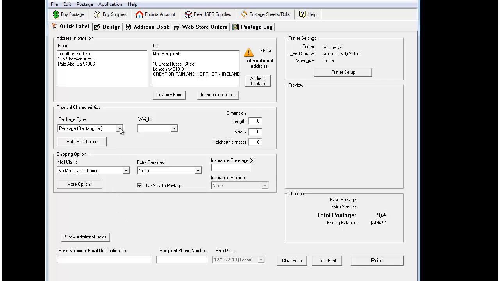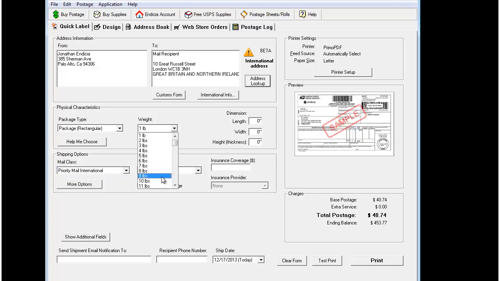Fill in your package characteristics, choose your packet type and mail class, and choose other options if needed. If you'd like the recipient to receive notifications about the shipment, enter their email address or phone number below.